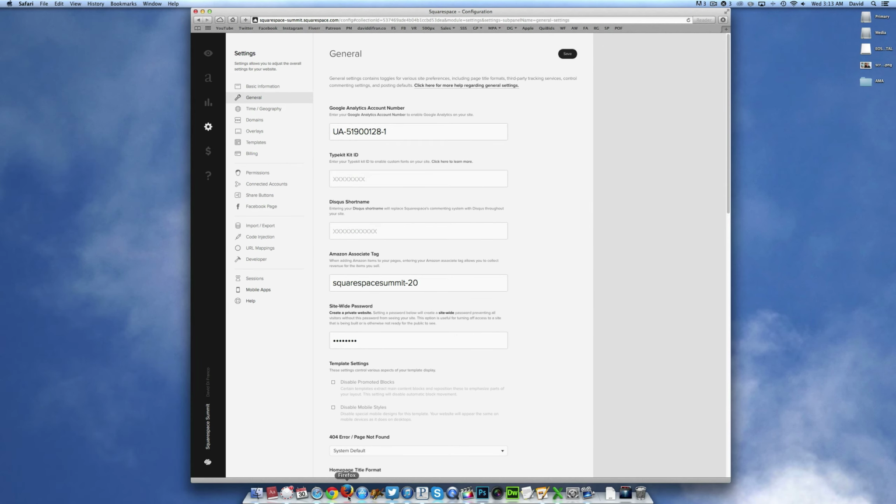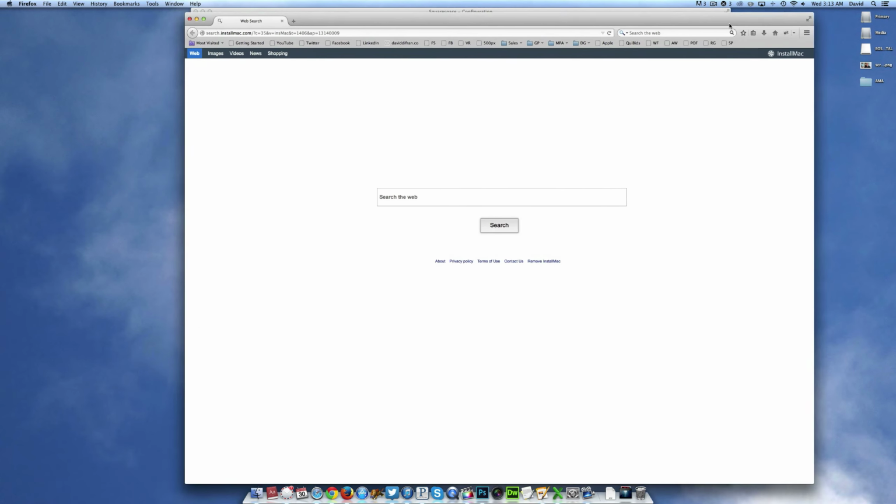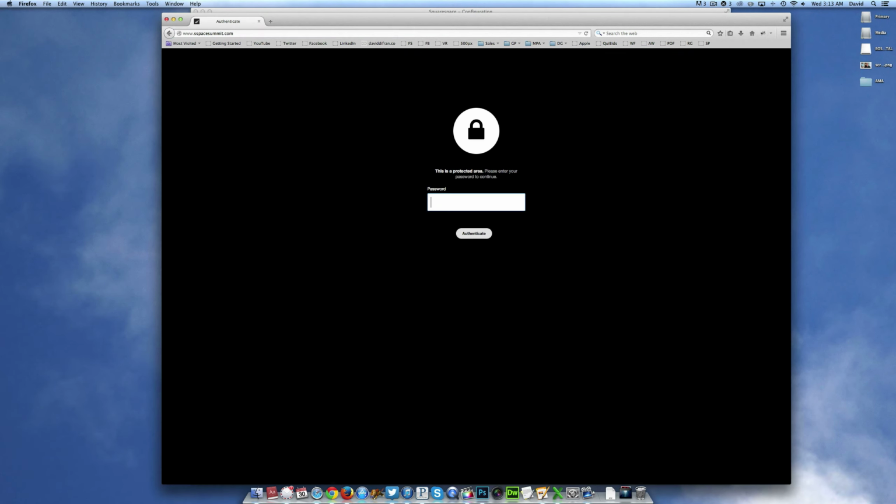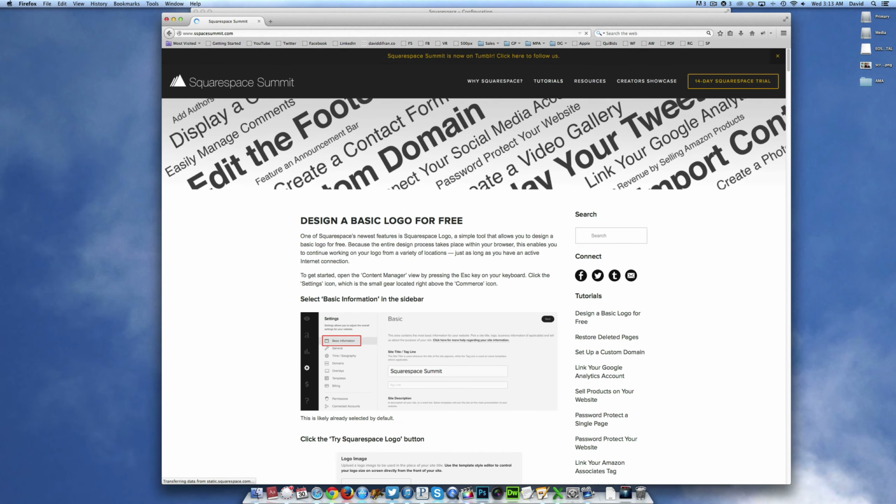Now, let's bring up Firefox, which I don't think I'm currently signed into my Squarespace account. Let's go to sbasesummit.com. And would you look at that? It is locked down. So let's put in password. And we're logged in. There you go. It works beautifully and it takes just about a minute, maybe even less.